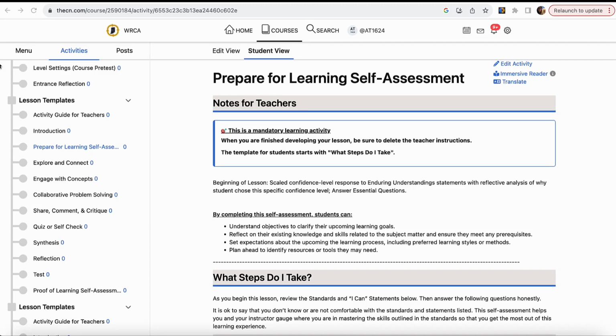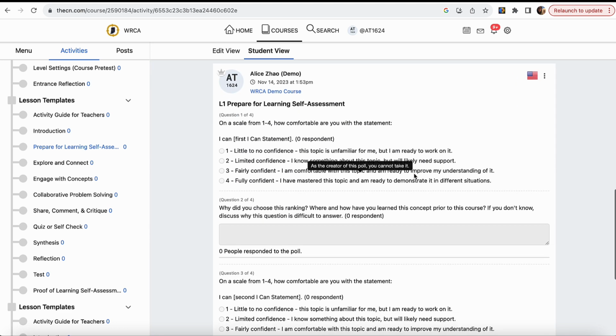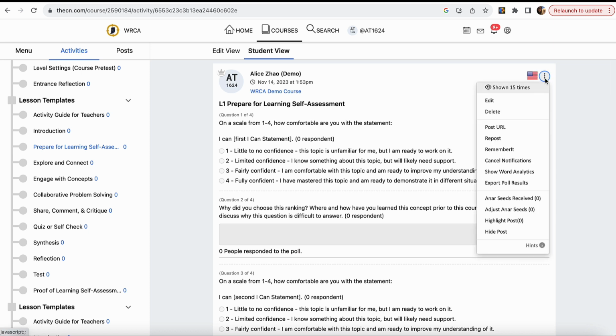This video will show you how to edit a poll. Prepare for Learning Self-Assessment and the Proof of Learning Self-Assessment both have a connected poll. To edit the linked poll, you should scroll down, find the poll, and click this three-dot icon.